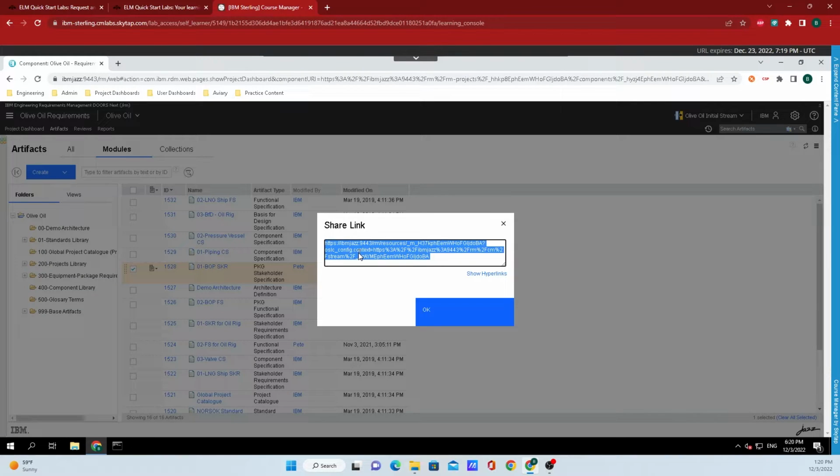however you'd like to. One thing to note is someone must be added to this project to be able to view what this module is.